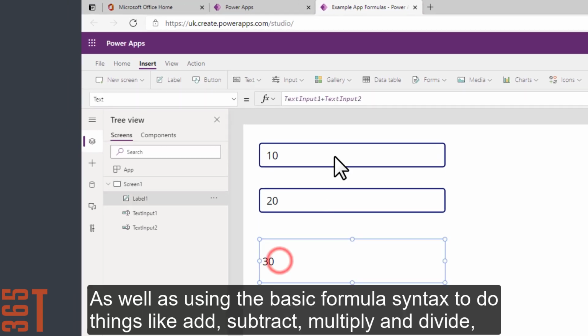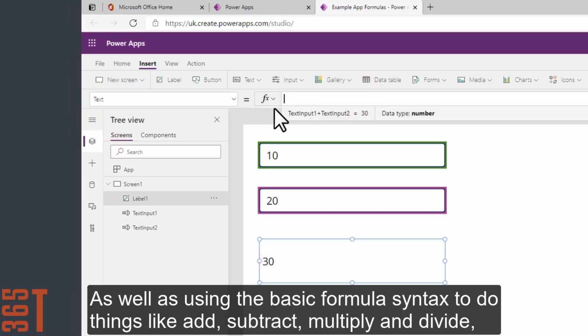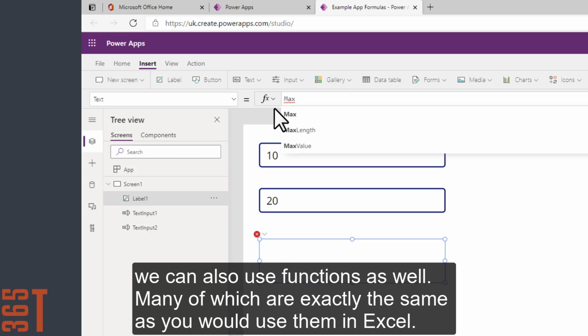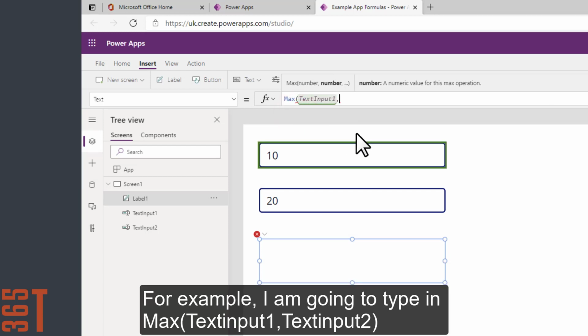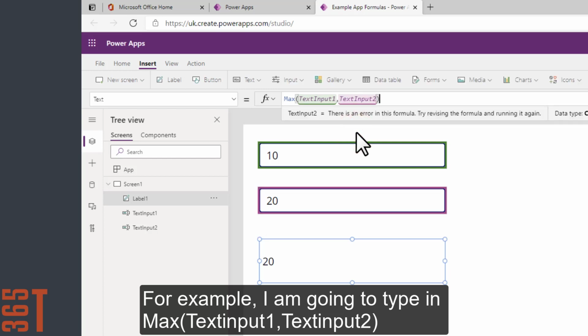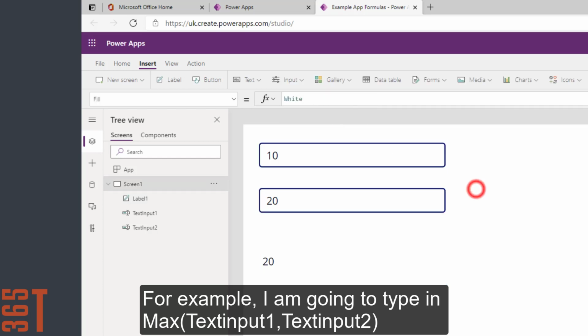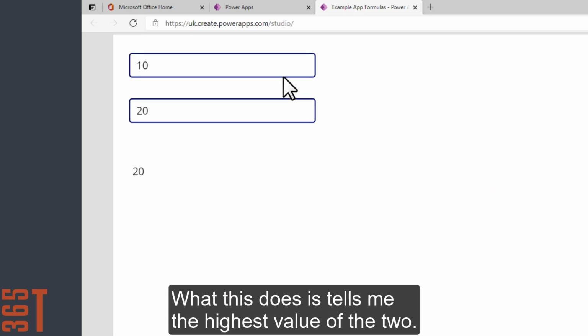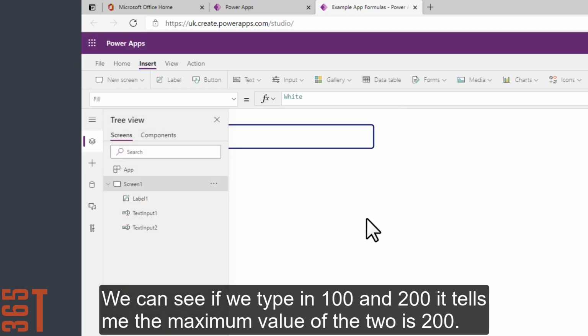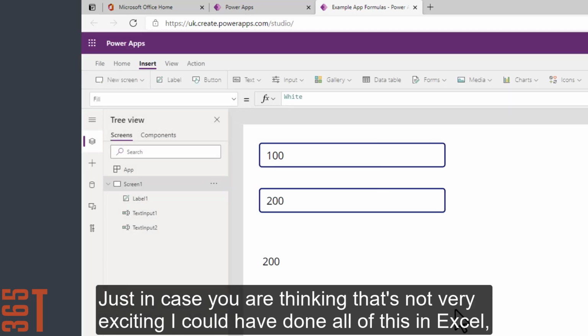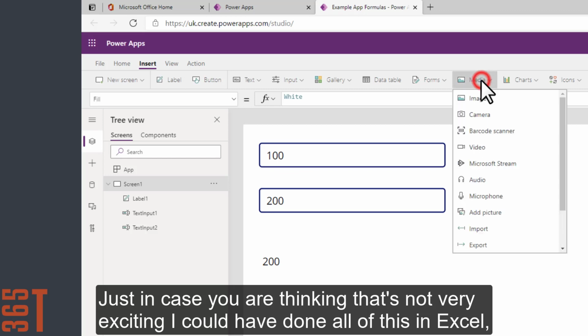As well as using the basic formula syntax to do things like add, subtract, multiply and divide, we can also use functions as well, many of which are exactly the same as you would use them in Excel. For example, I'm going to type in the word max and then open bracket. I'm going to point to text input 1, then a comma, and text input 2. What this does is tells me the highest value of the two. We can see if we type in 100 and 200, it tells me the maximum value of the two is 200.